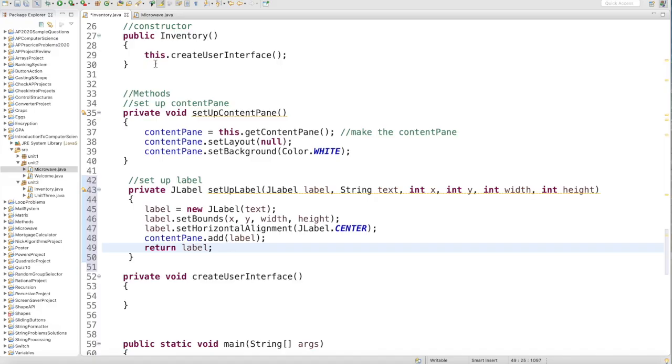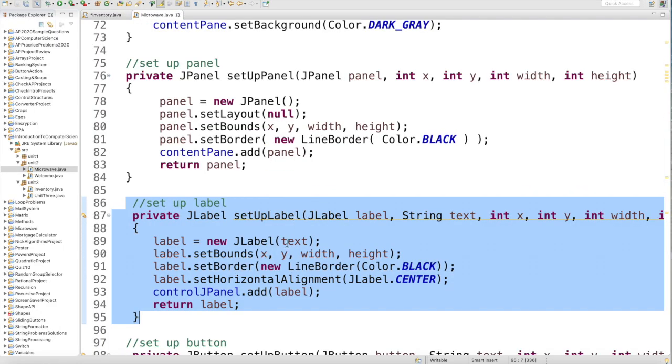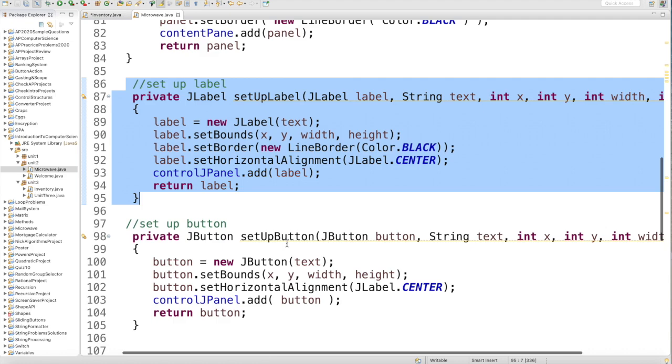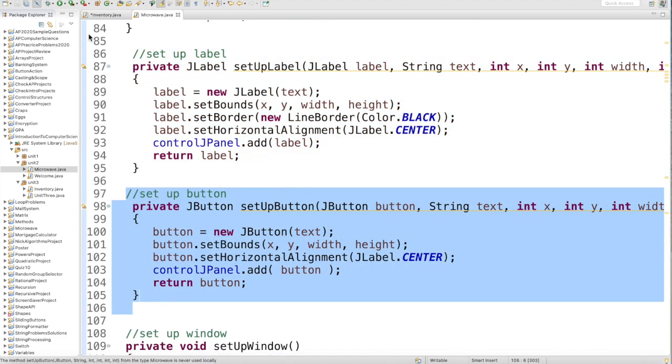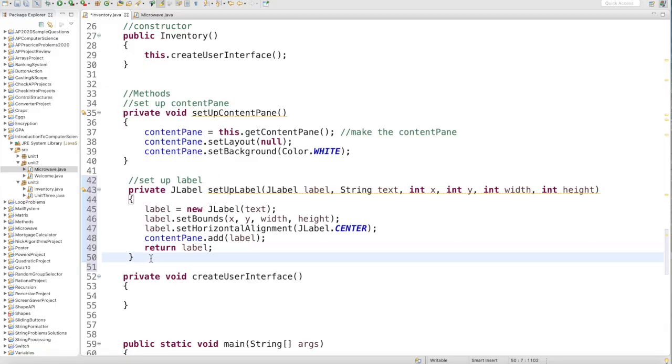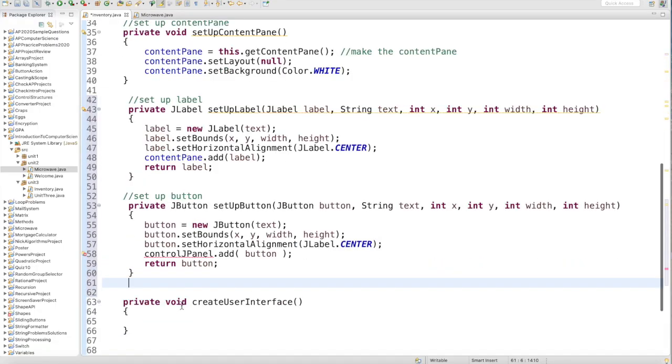So right now the microwave gave me two things. I'm going to look to see if I need, yep, I have this. I have a button. I want to set up a button, of course. So I'm going to borrow this guy. I'm just going to see if I need to change anything though.